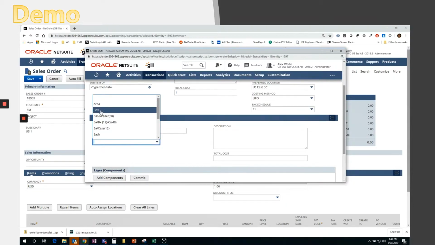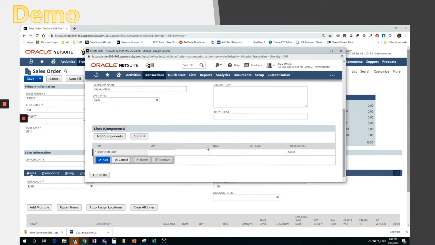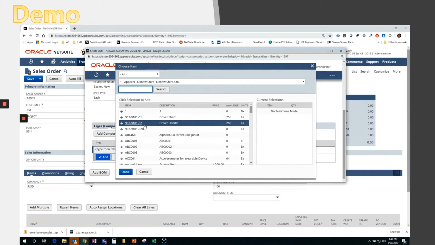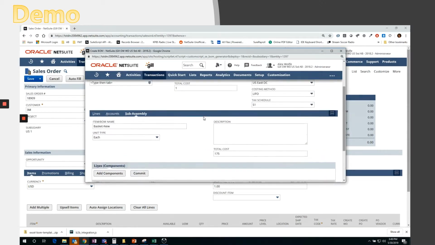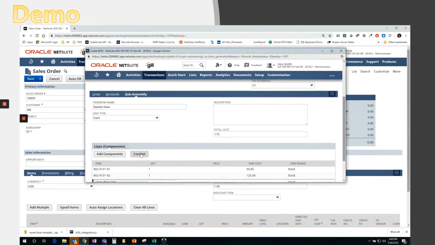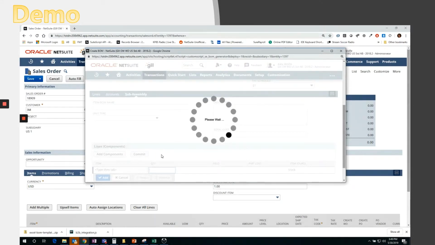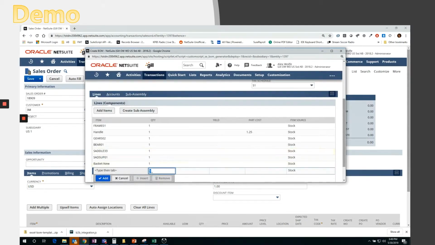Choose a unit type. So, different unit types that we have. I'm going to add some random components to it. Okay. And now if I click on the commit button, that subassembly BOM is generated in the system, and it's added as a component to my parent BOM. Okay.